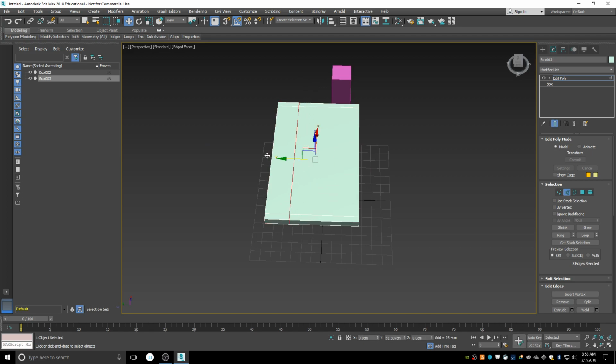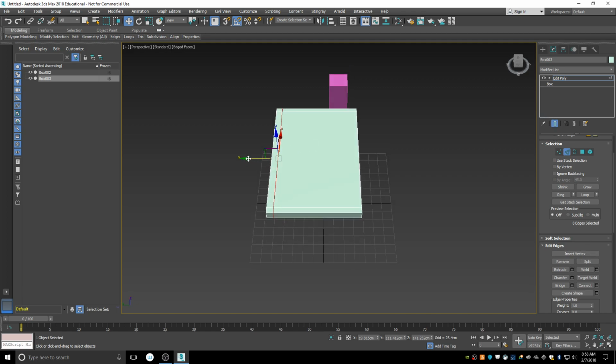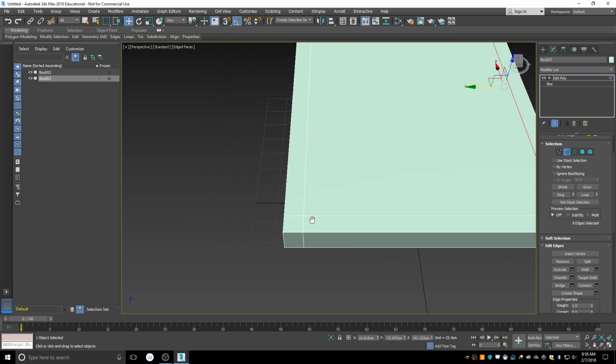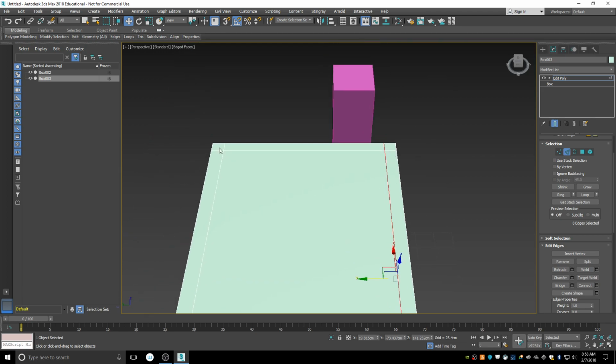Now remember, the long way of getting connect is right down here under Edit Edges. So basically what we want, guys, is that we want to have 4 lines going across this, creating smaller polygons on the corners here that we can later just pull out for legs.